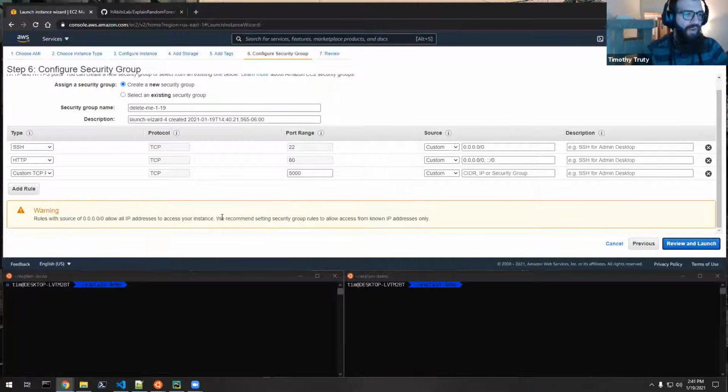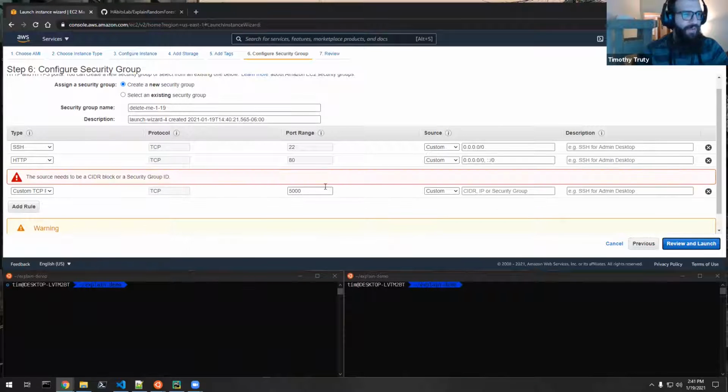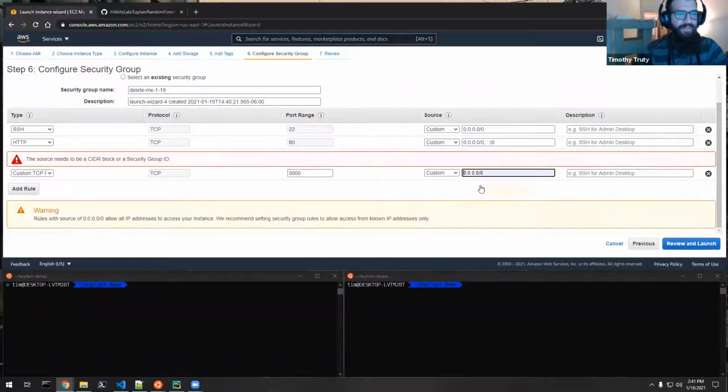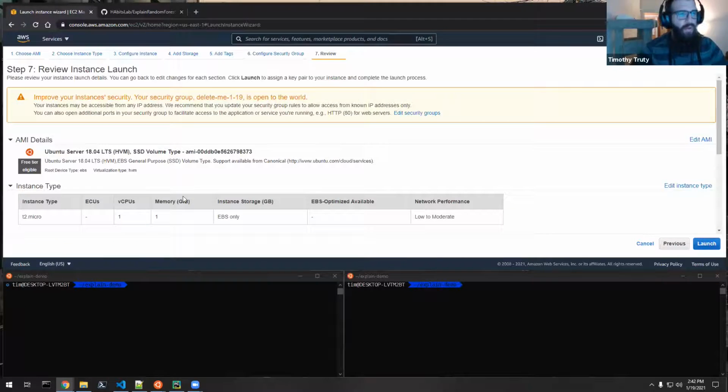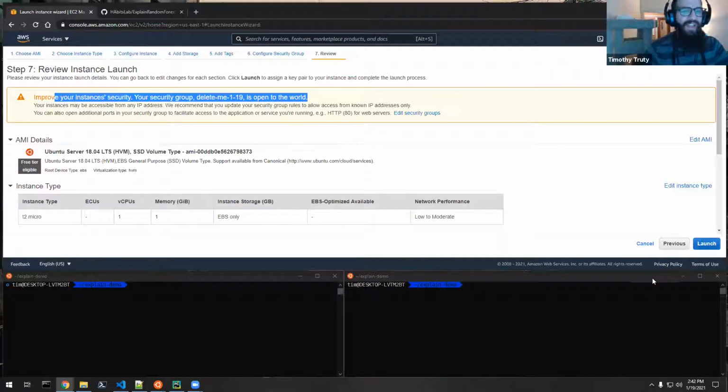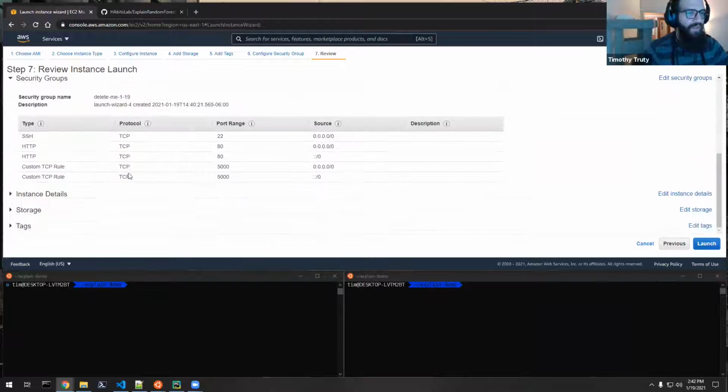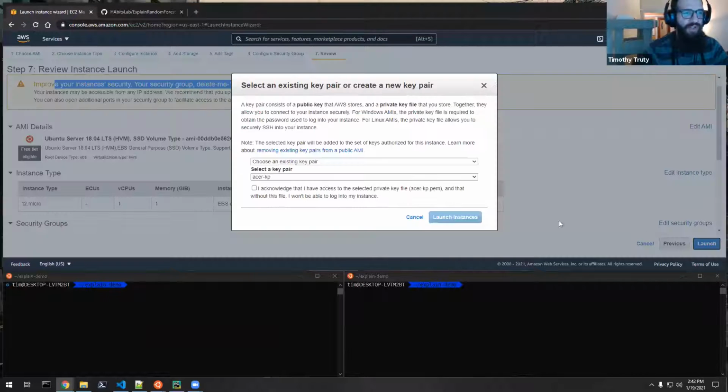And it does give you a warning that you're opening it up to the whole internet. And I think it gives you another warning later. And just set the CIDR block. Okay, so now, yep, it lets you know again, it's open to the whole world. So you review it, you make sure everything's right, and you launch.